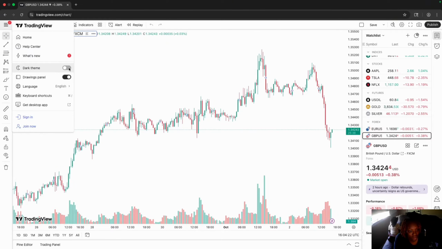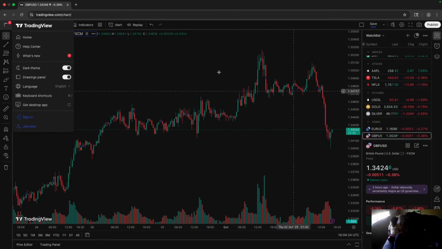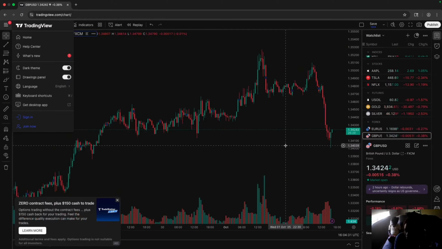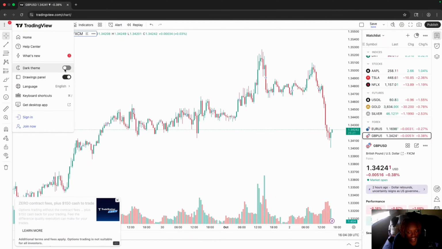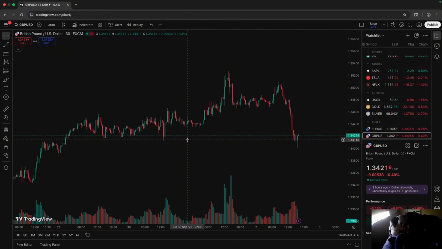If I click dark theme, now we have a dark background. Me personally, I like the dark theme. It's chill, easy on the eyes. My eyes, that is. So you can do dark or you can do light. Okay, let's say that you want it dark.